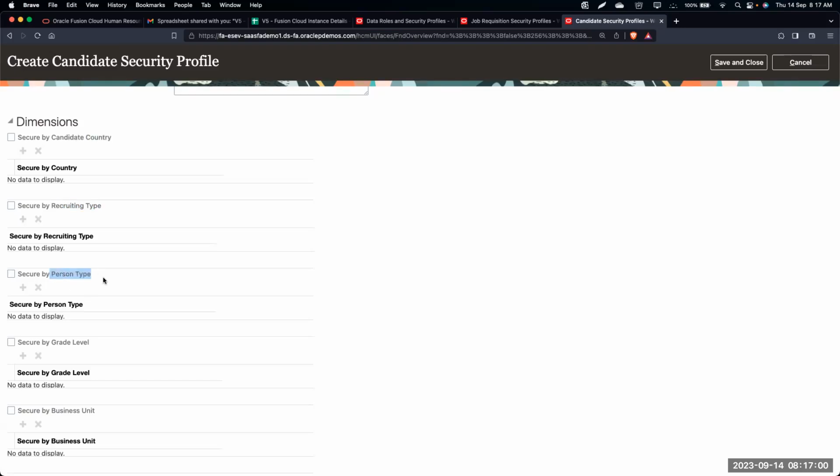Every candidate will also have a person type. For example, external candidates, internal candidates, ex-employees, ex-contingent workers. So these are the different person types we have. Based on that, we can restrict. And if it is an internal employee, we can restrict using the grade level, and then we can restrict based on the business unit. So business unit and grade are what we can restrict for the internal candidates. When it comes to the external candidates, it's about the candidate country and recruiting types.